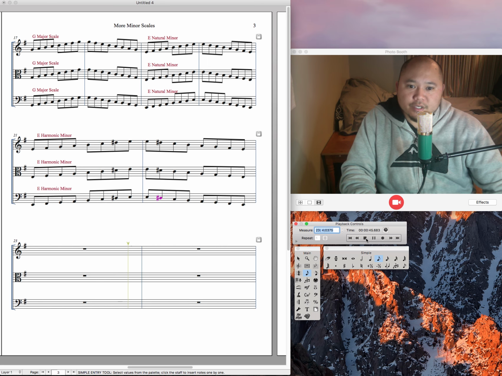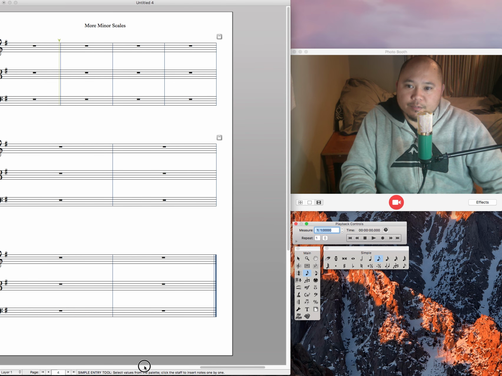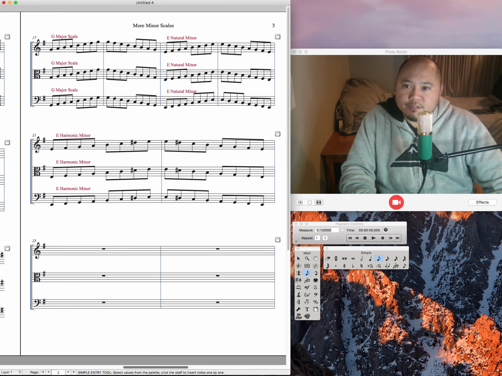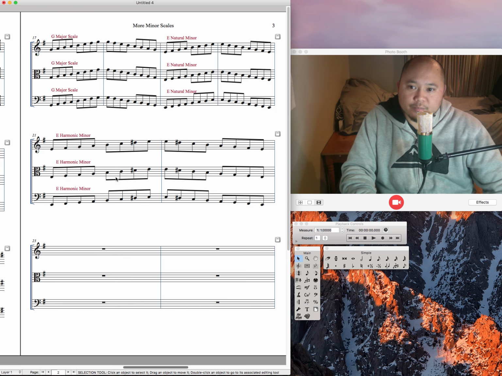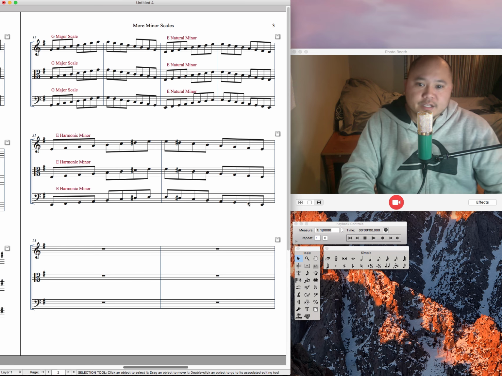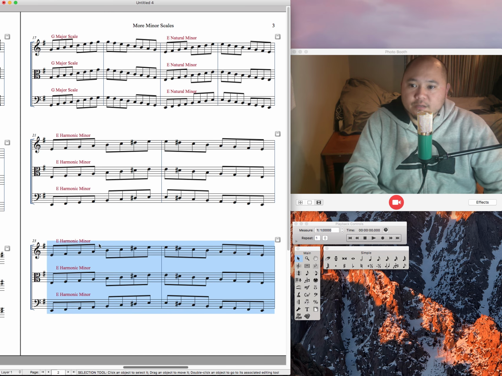Okay, the biggest difference between the two is in the way those two scales sound. The E harmonic minor has that interval, that augmented second, minor third interval right here between the 6th and the 7th. All right, and then the last scale we're going to do here is E melodic minor.